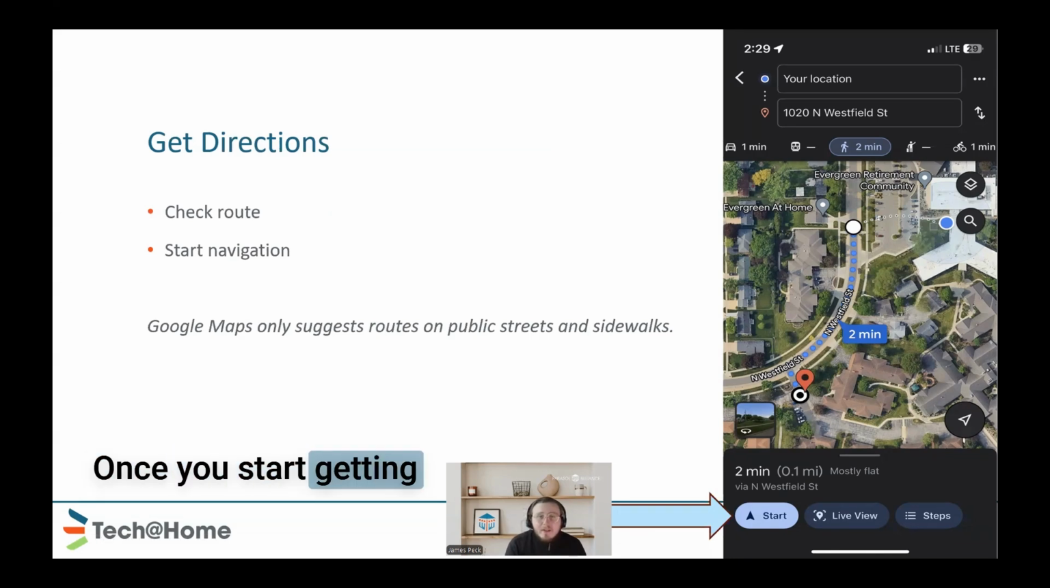Once you start getting directions, you'll want to check the route that it's sending you on. For this particular destination, this is within walking distance of me, so it's recommending that I walk, and then it gives a location. Google thinks that I'm going to walk there because I'm very close. And what it will do is navigate me based on these dots, and it will tell me the street to follow.